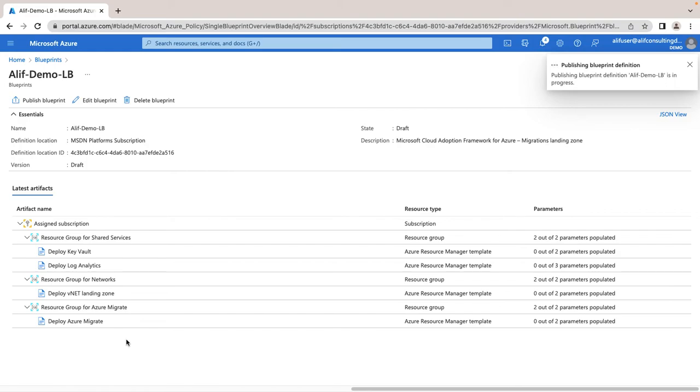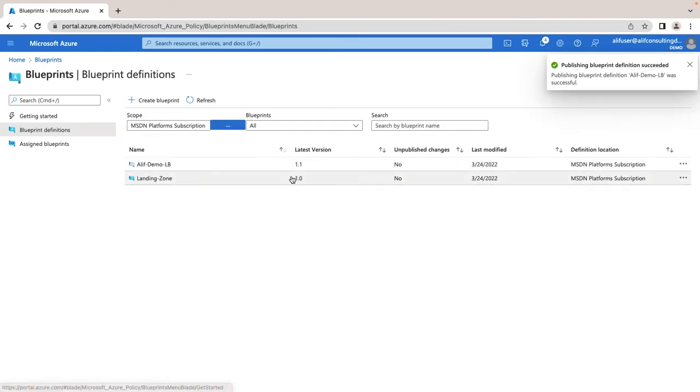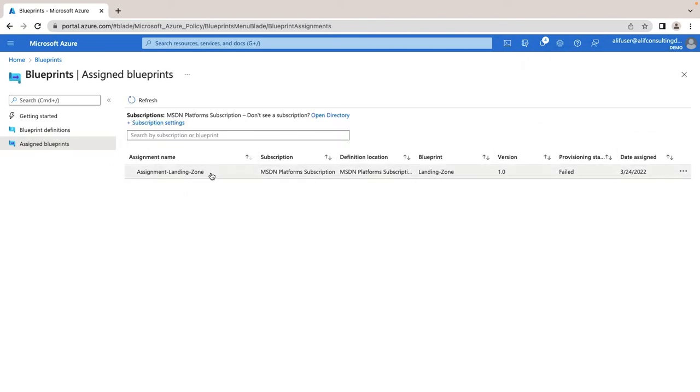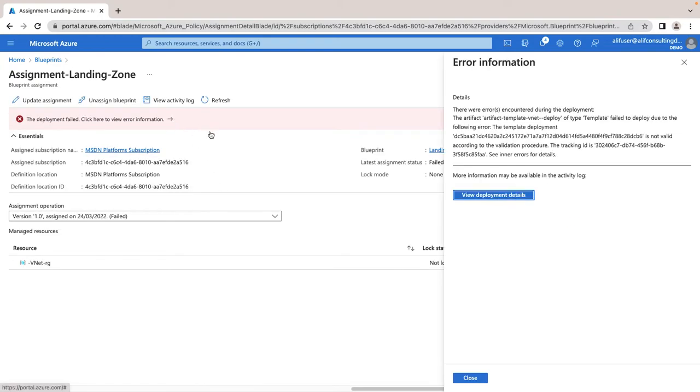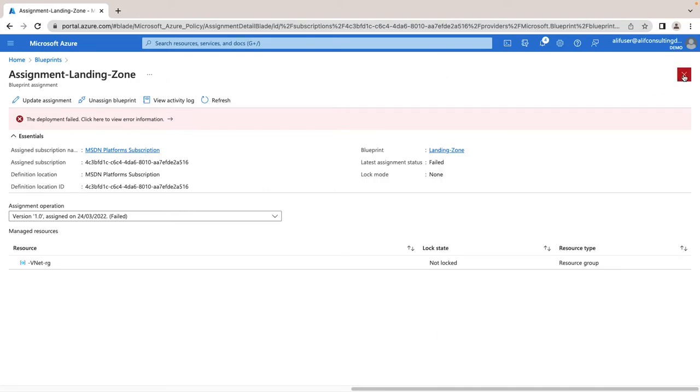As soon as this has been published, from here you will be able to see what kind of assignments there are. As of now you will see there is an assignment which has already failed due to certain reasons, and if you go here you would be able to see what the errors are, right? So these are the errors, like artifact vnet deployment of type verified due to the following errors. So the deployment has failed.